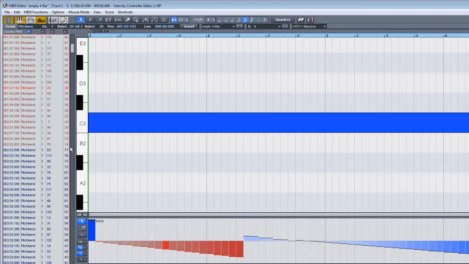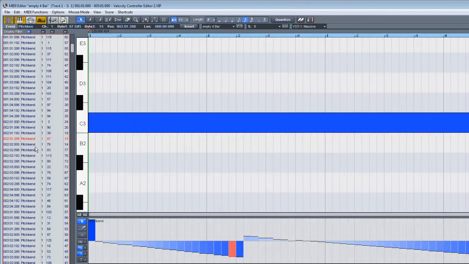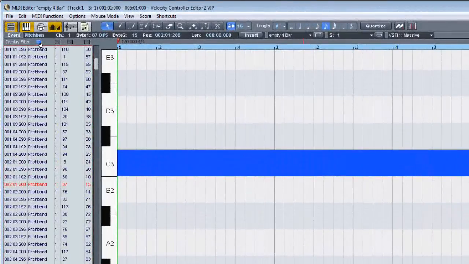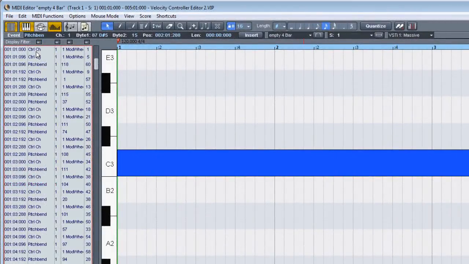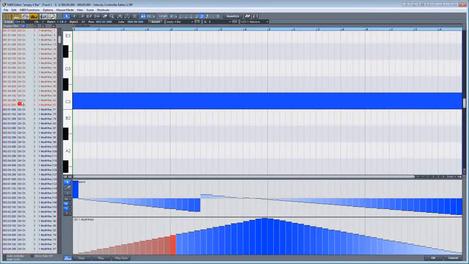Use the up and down arrows in the event editor to select next or previous events. The same applies with modulation. Turn off the event filter and select a modulation event. Then turn the filter back on. You can now adjust the modulation values. So using the MIDI event list along with the controller editor lanes gives you a great deal of flexibility.